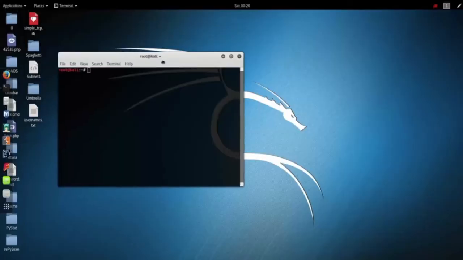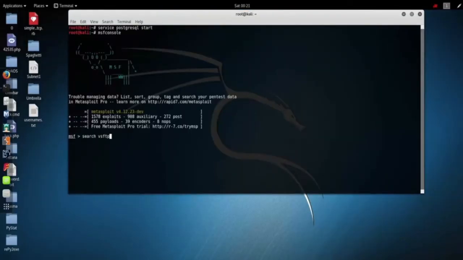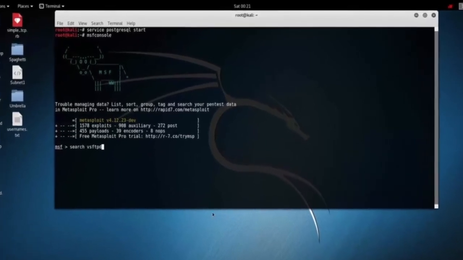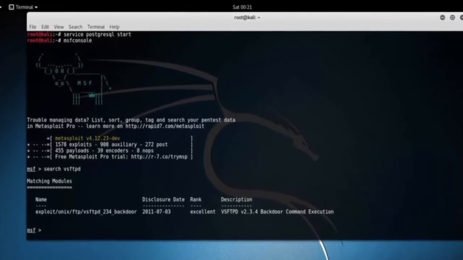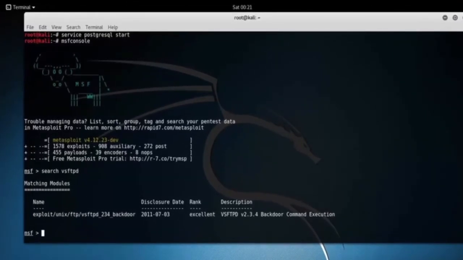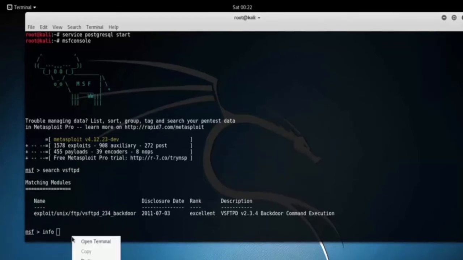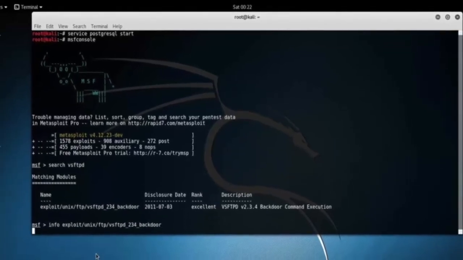Let's open up MSF console. Type search vsftpd. The Metasploitable image is vulnerable, so we will use that against the target machine. At the MSF console prompt, type the use command, type info exploit/unix/ftp/vsftpd_234_backdoor.